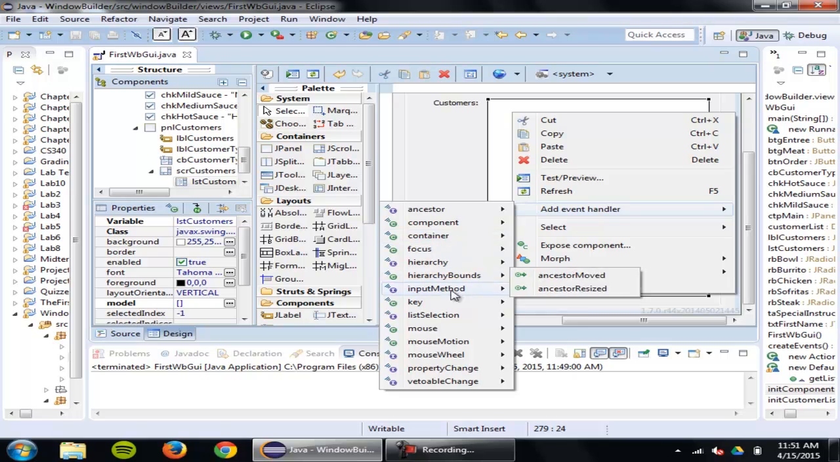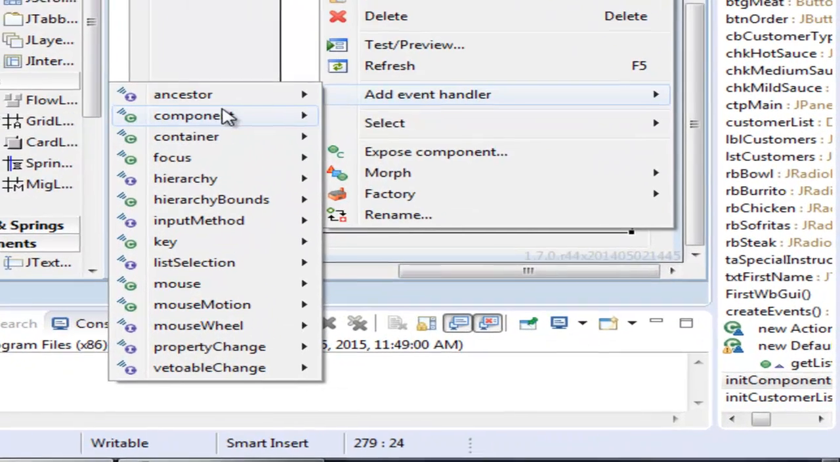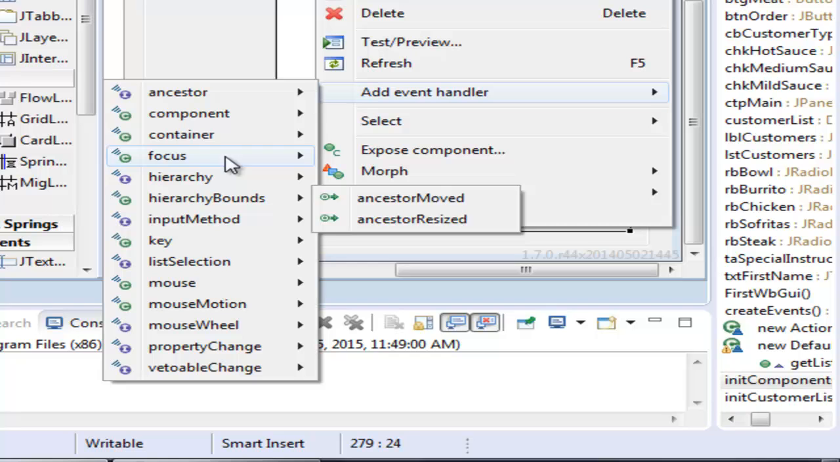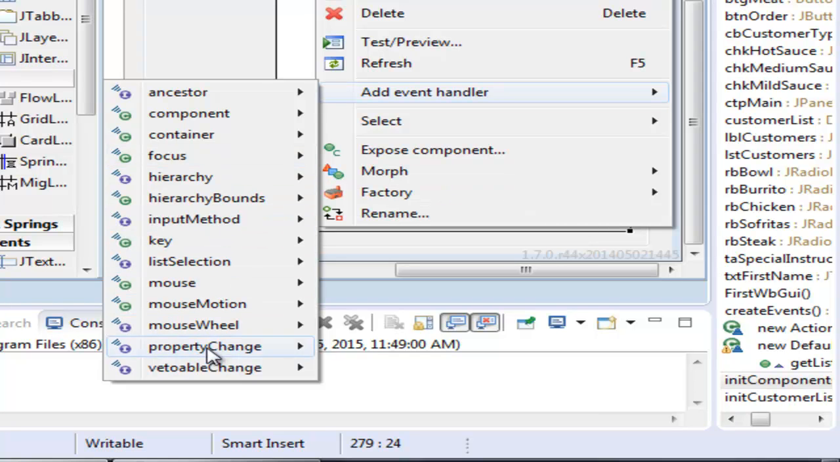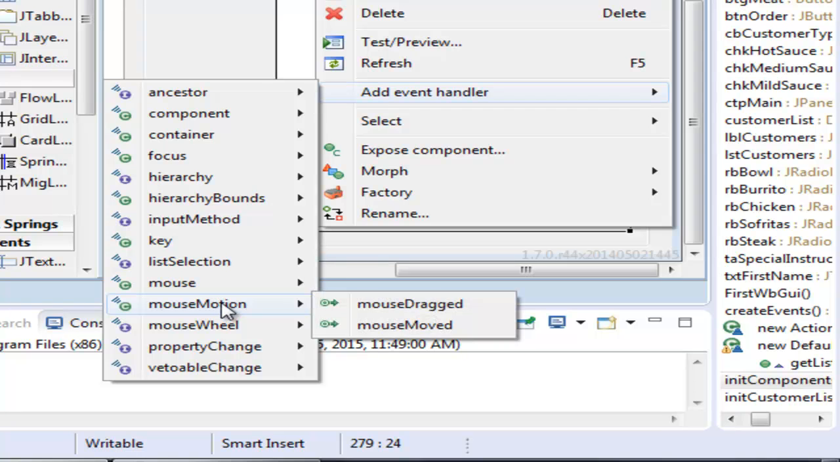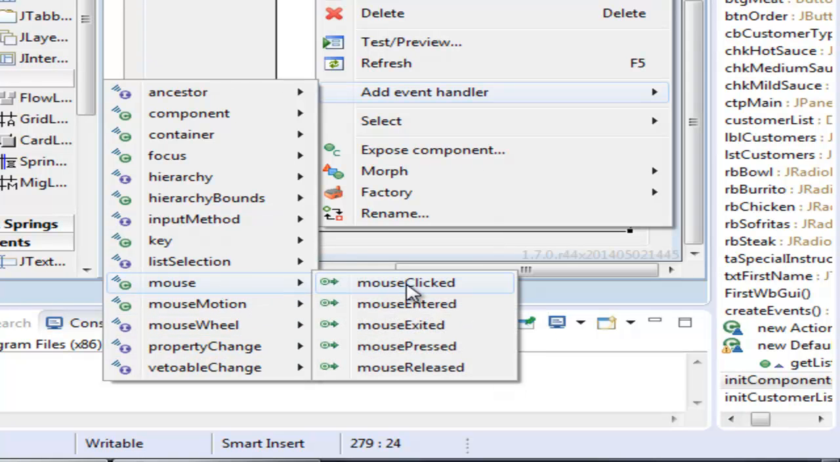And what I want to do typically, though, if you don't have an action option, typically the options that are going to be the most relevant are these mouse ones, okay? So maybe like mouse motion, mouse moved. I could literally, every time I move my mouse over this component, I could do something, okay? Every time I mouse click on it, I could do something, okay?